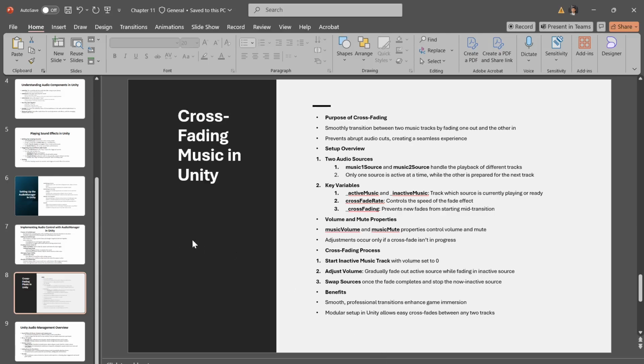So by using this approach, we manage audio transitions in a smooth and non-disruptive way. So we avoid sudden shifts in background music, creating a polished and immersive audio experience. So this setup in Unity is versatile, allowing you to crossfade between any two tracks by simply calling the coroutine with the desired clip. So this structure also keeps your code modular and easy to expand with more audio features as needed.